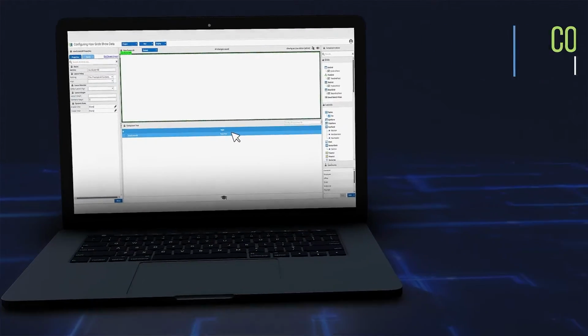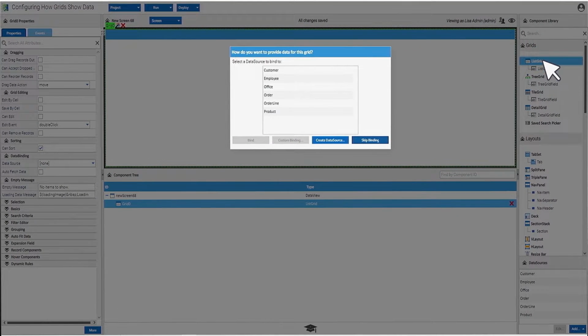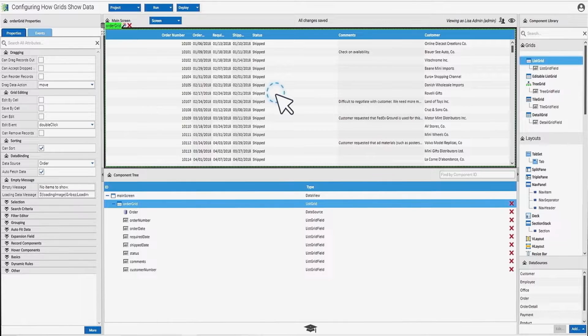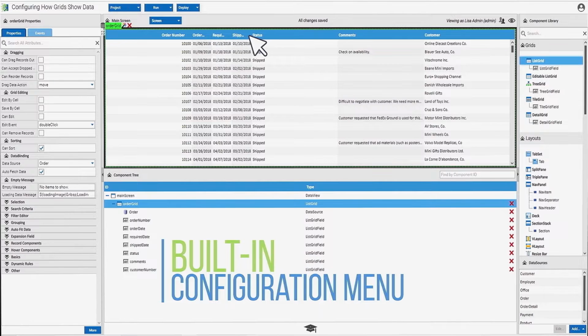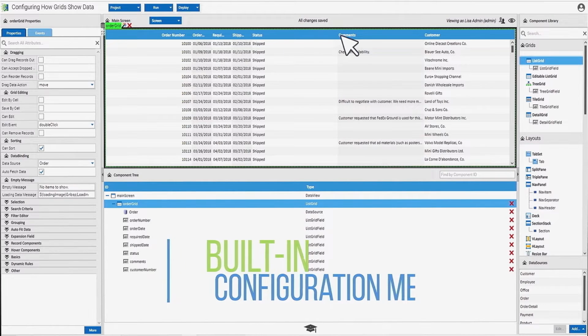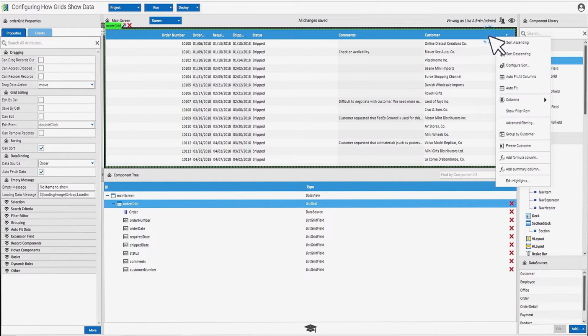So let's get started. Double-click on the list grid component to add it to your edit pane. In the Bind Request dialog, select the order data source with a double-click. Reify's list grid has a comprehensive built-in configuration menu, allowing you to control which columns are visible, sorting rules, and many other grid capabilities. To access this menu, in our case, let's right-click on the customer column header, but you can access the configuration menu from any column header.